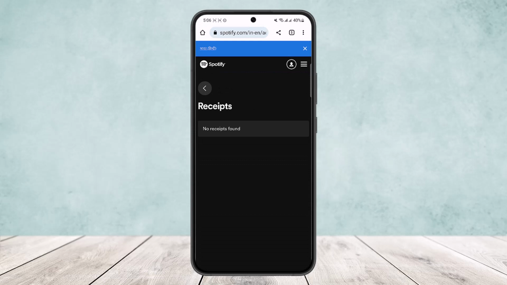Now you can see no receipts found here currently because I don't have any transaction made on my account itself, so there is no receipt showing up. But if you do have transactions made and if you want to view the receipts, you'll find it here. So this way you can get the Spotify receipts.